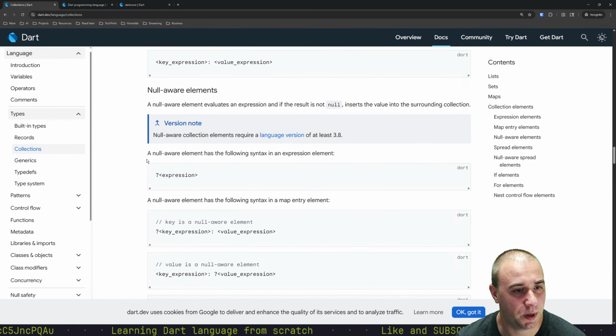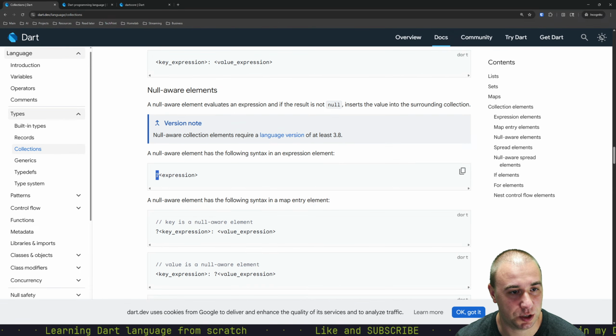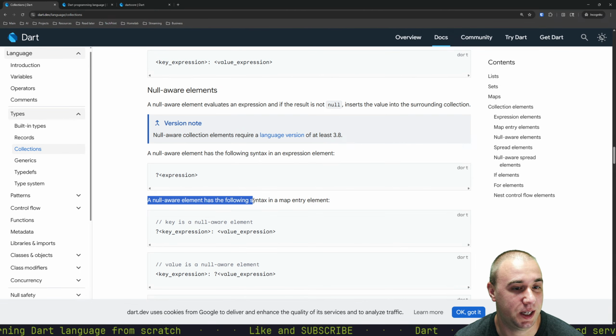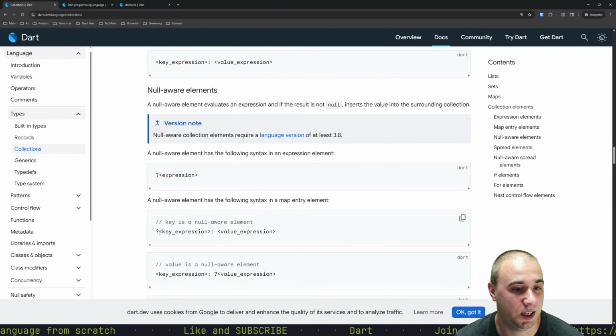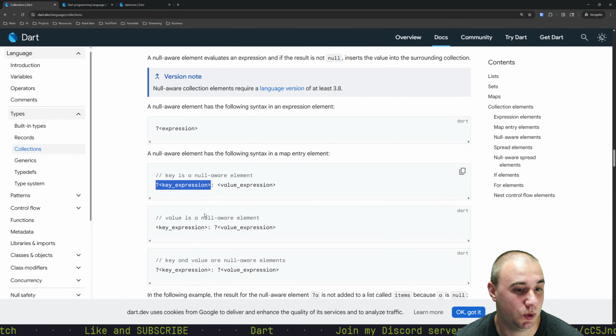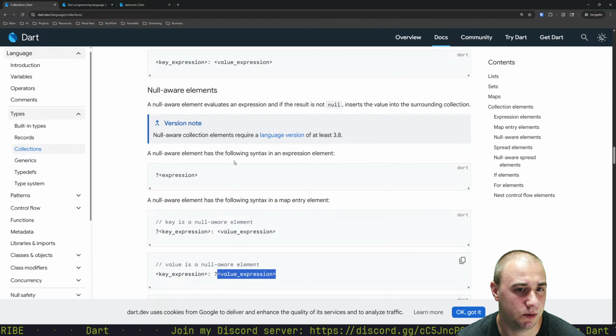So what do we have here? A null aware element has the following syntax. Oh, we just put a question mark in front of it, and that's it. Okay, a null aware element has the following syntax for a map entry. So we can do that. So the key actually has the thing. The key is a null aware element. So therefore, if this evaluates to null, I guess we don't do the whole thing. Value is null, a null aware element. So this will be the value or the null. Wait a moment.